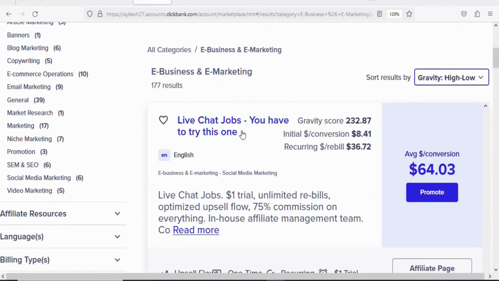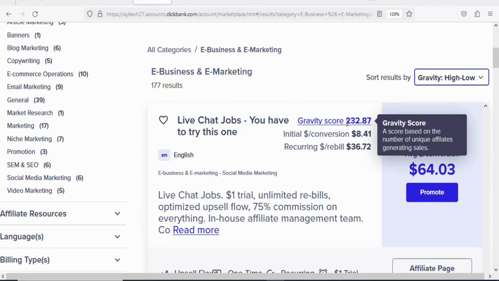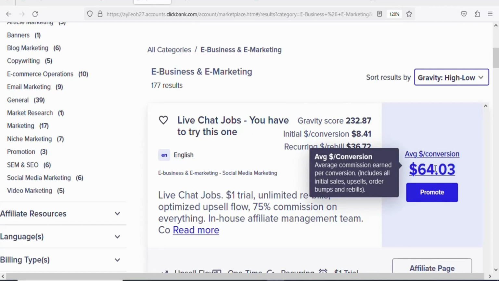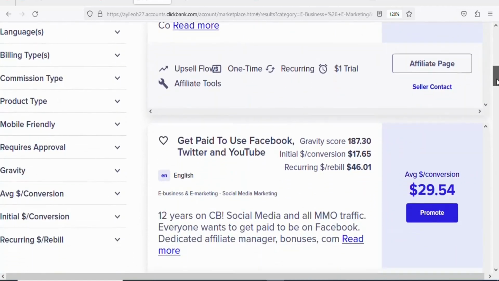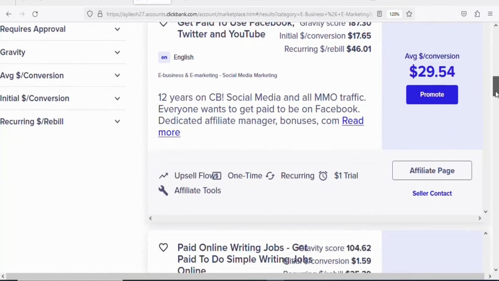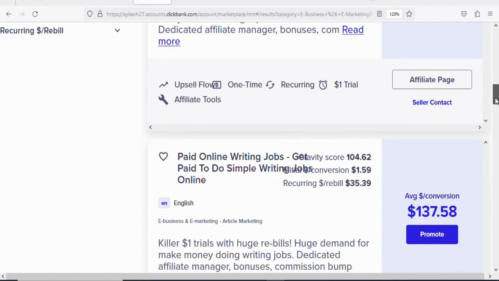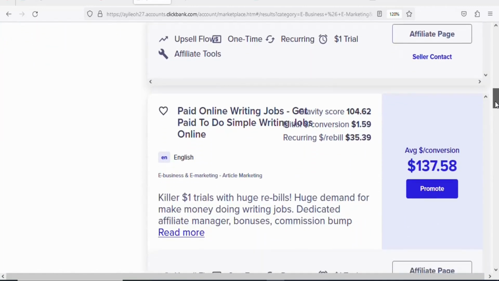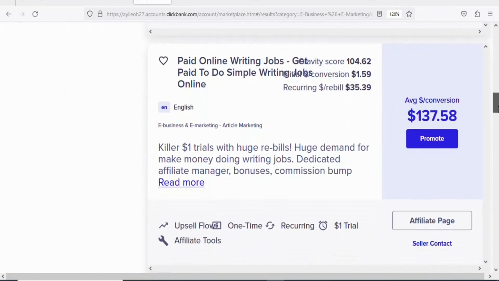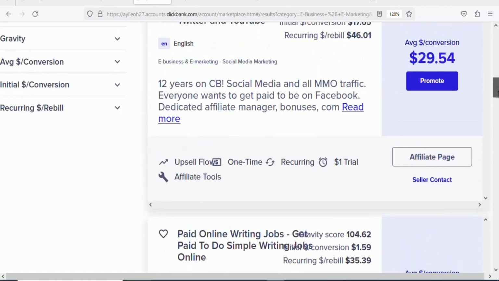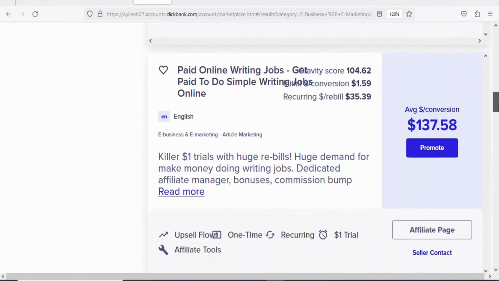You can see the first one is Live Chat Jobs. This is the gravity score, and right here, this is the commission rate. This is the amount that you are going to earn for every sale that you get. So you have to scroll down and check the products, and the one that you want, you can promote it. If you want to promote products with a higher commission rate, you can do that. If you want to promote those with high gravity, you can equally do that. It depends on your choice. Whatever factors you want to consider before promoting the product, you can do that.